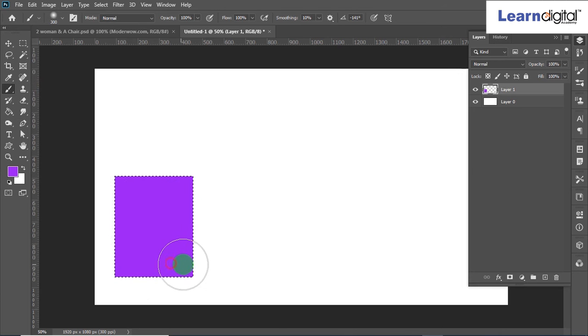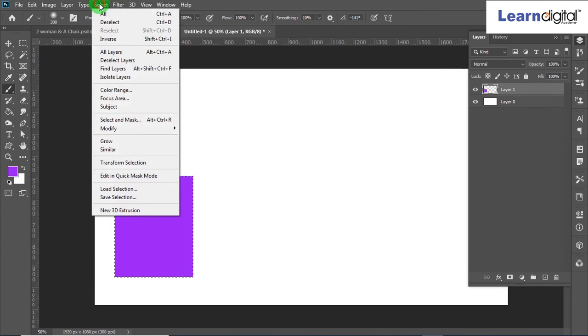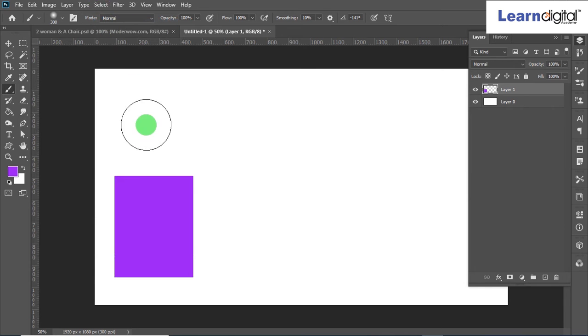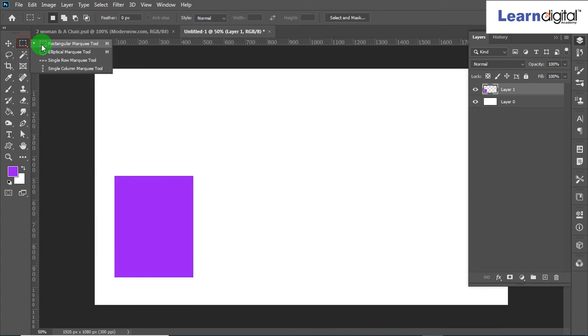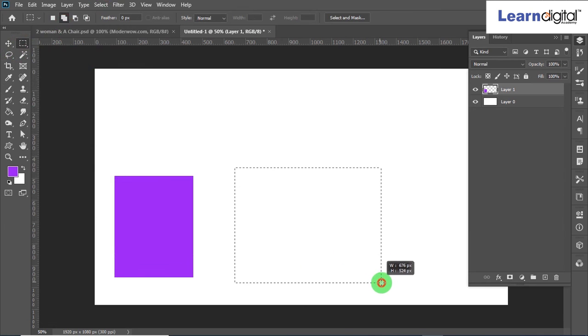Now we can come here. After that, we can select a brush tool and fill the color here. Now it's showing little small dotted lines. If you want to remove those dotted lines, you can go to Select and choose Deselect. When we select Deselect, the dotted lines are removed.